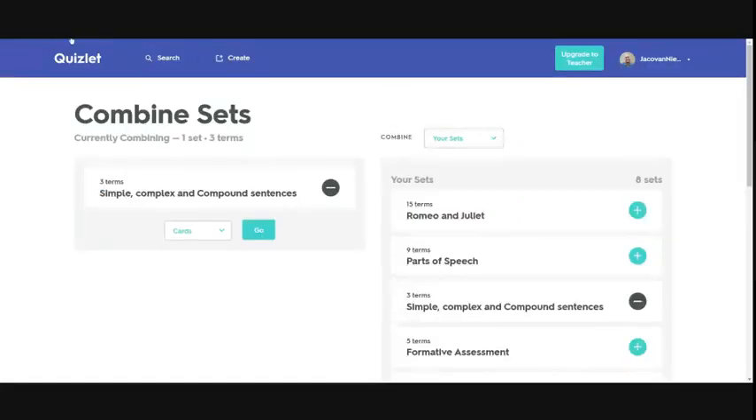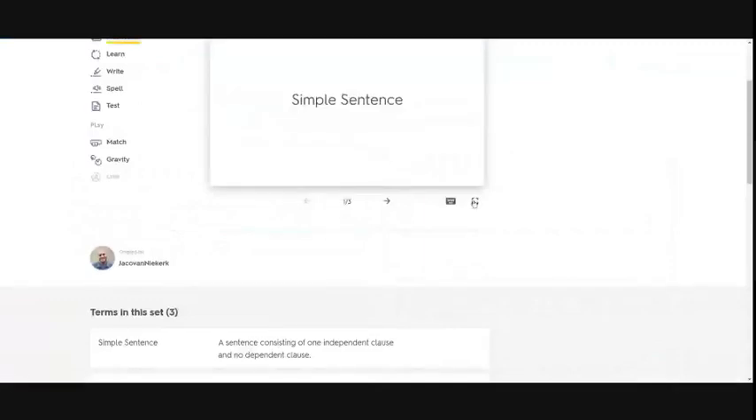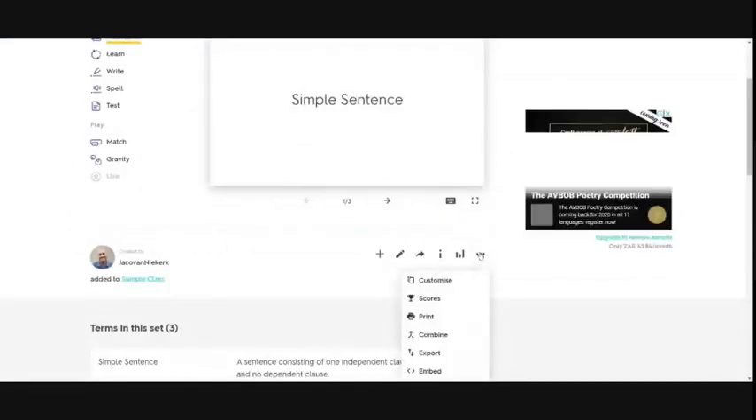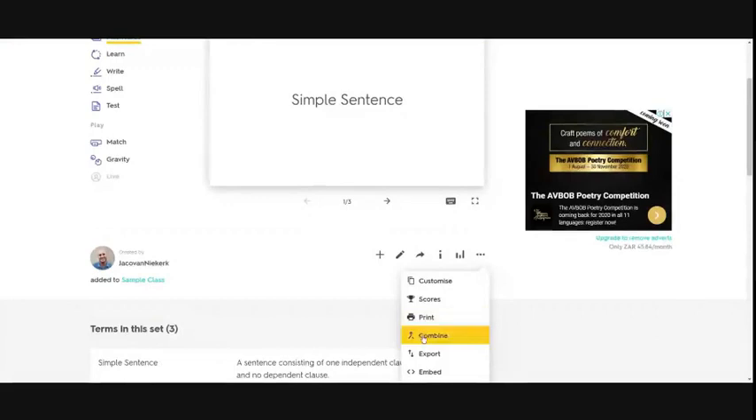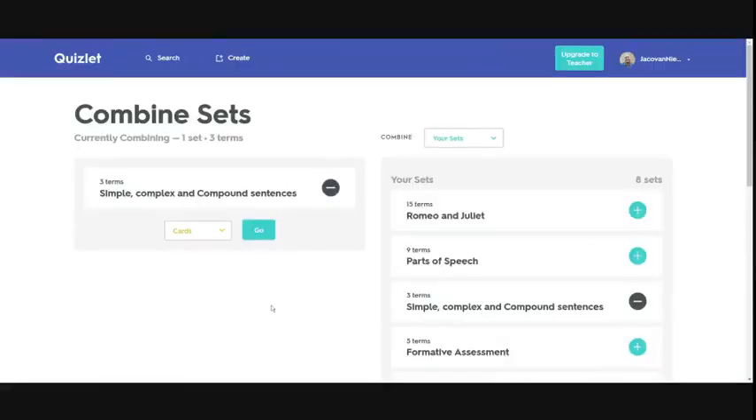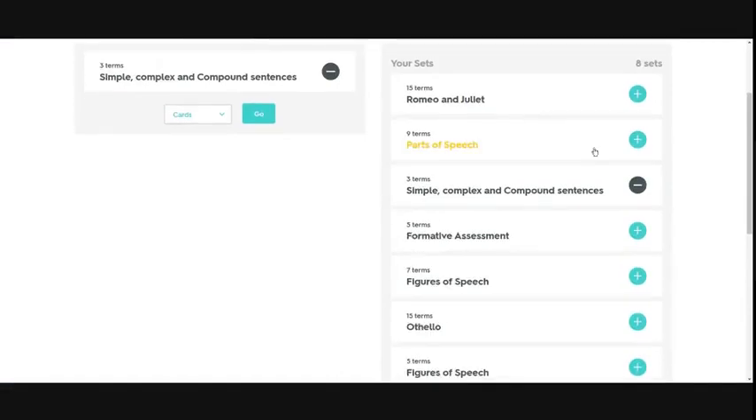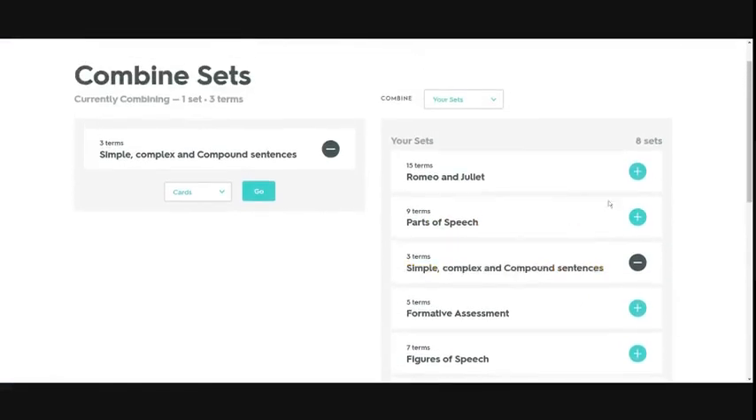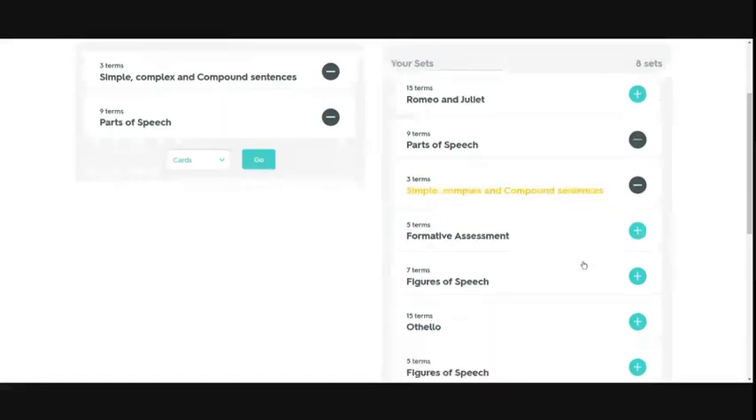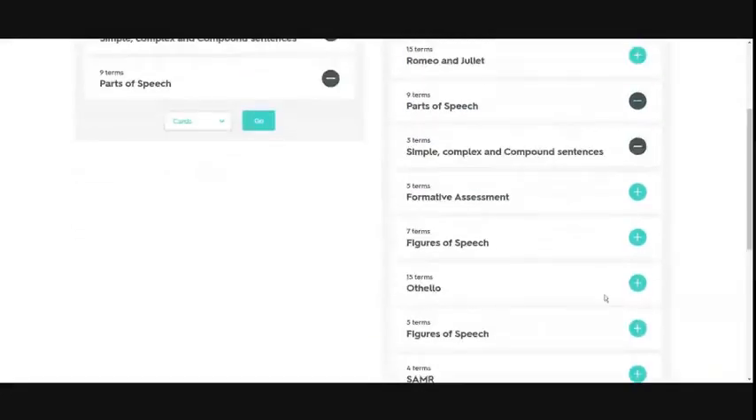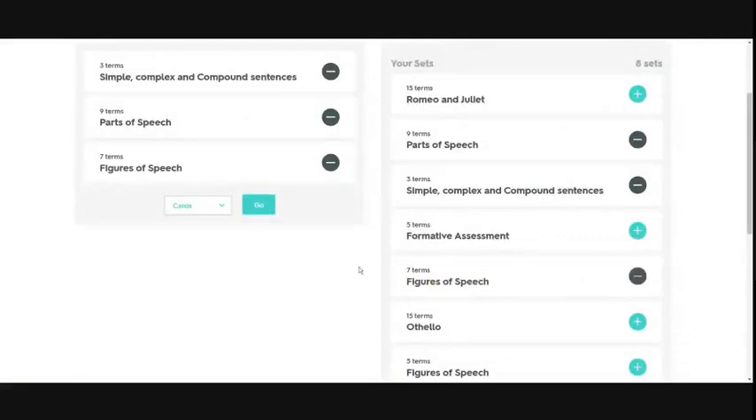Sorry, let me go back here quickly. We have this option where we click on the more options to say combine, right? When we combine, now we select the different sets that we want to add. So we want to add parts of speech. We're going to add figures of speech.